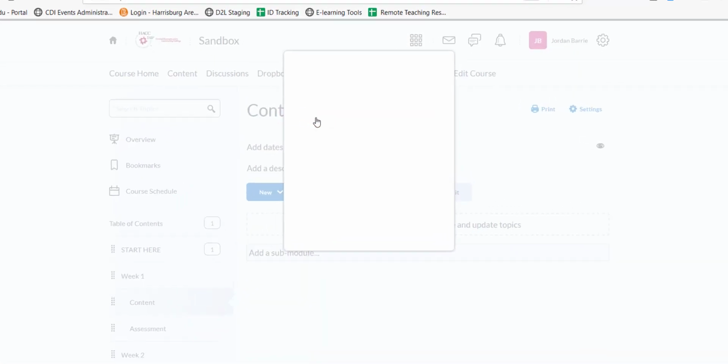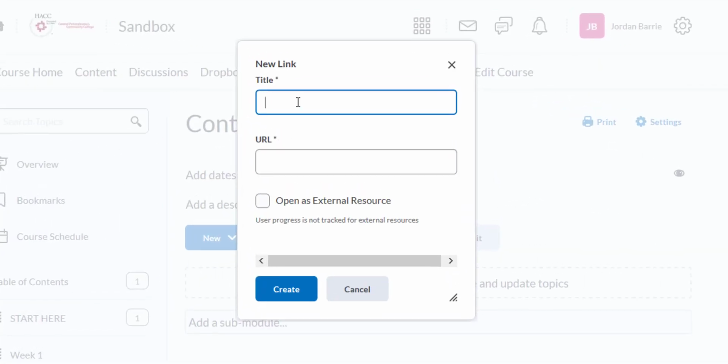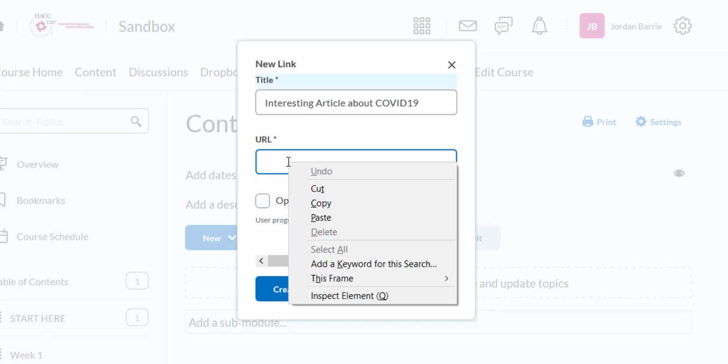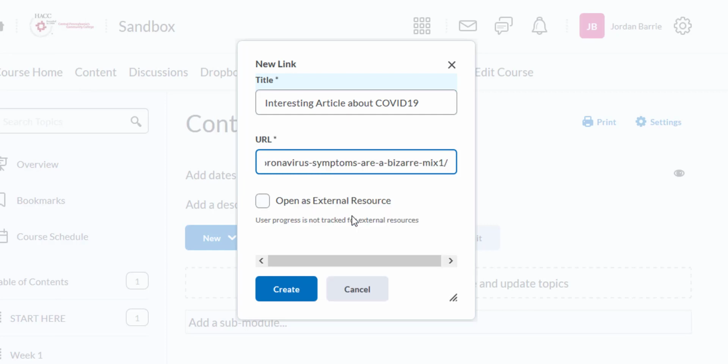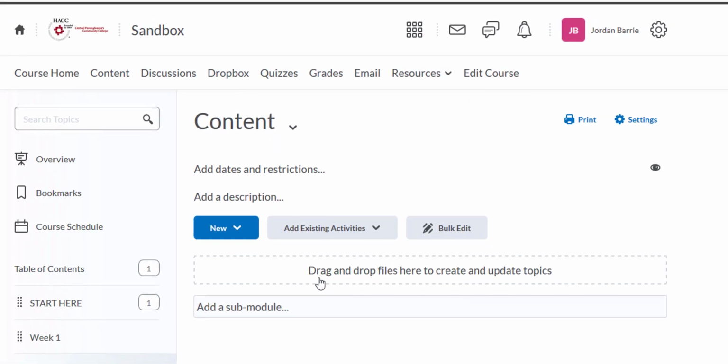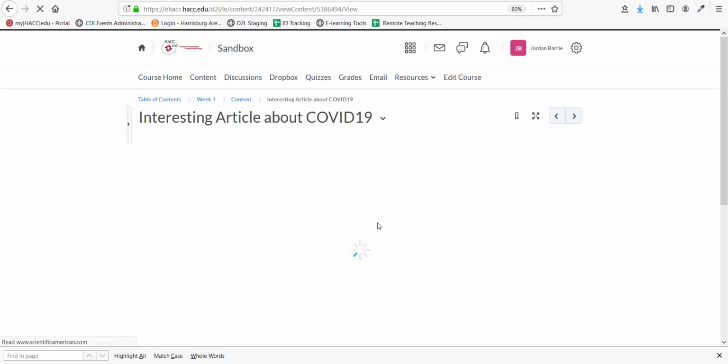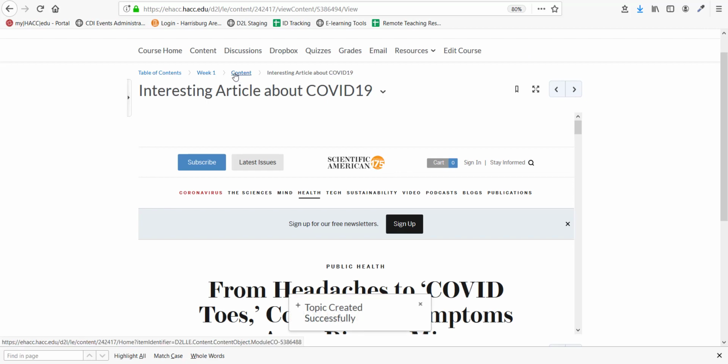And we'll give that link a title. So whatever you want the students to see, this is what you'll enter here. And then you're going to right click in this area where it says URL and click paste so that the link shows up. Okay, next you'll click create and the link will appear in your D2L shell.